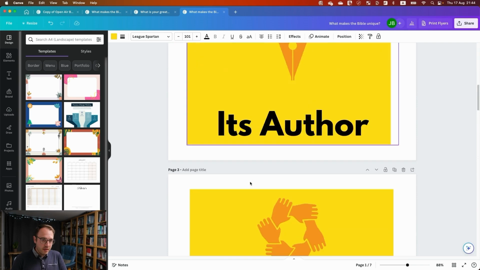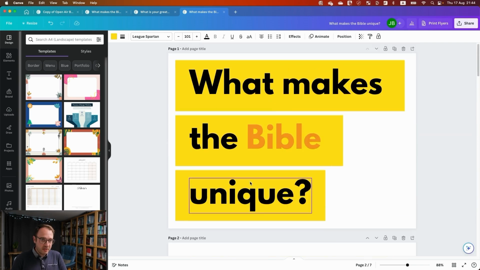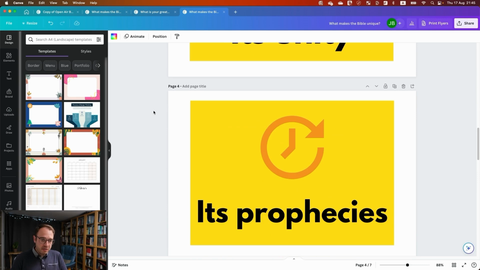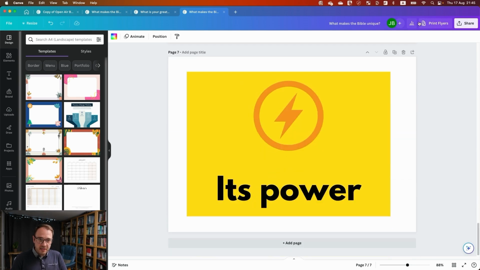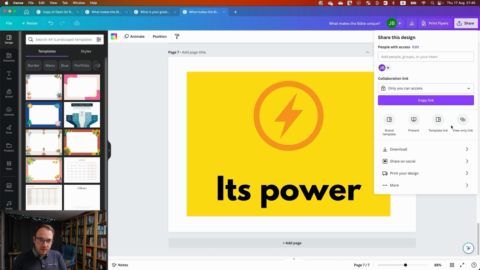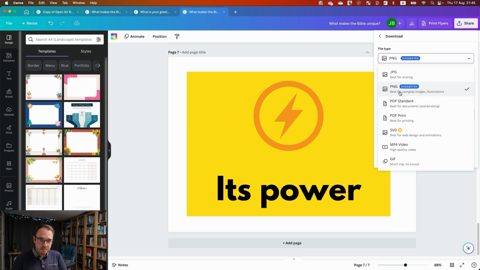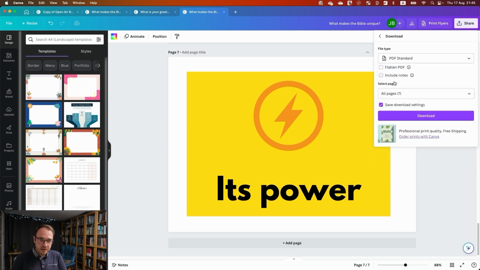Now there I have it. All 6 of the visual aids and the title are created in an A4 document. Now, in order to print this and then to cut it out and laminate it, what we need to do is go to Share. So we go up here and click Share, and then we can click Download, and we're going to select PDF, and we want to PDF all 7 pages.